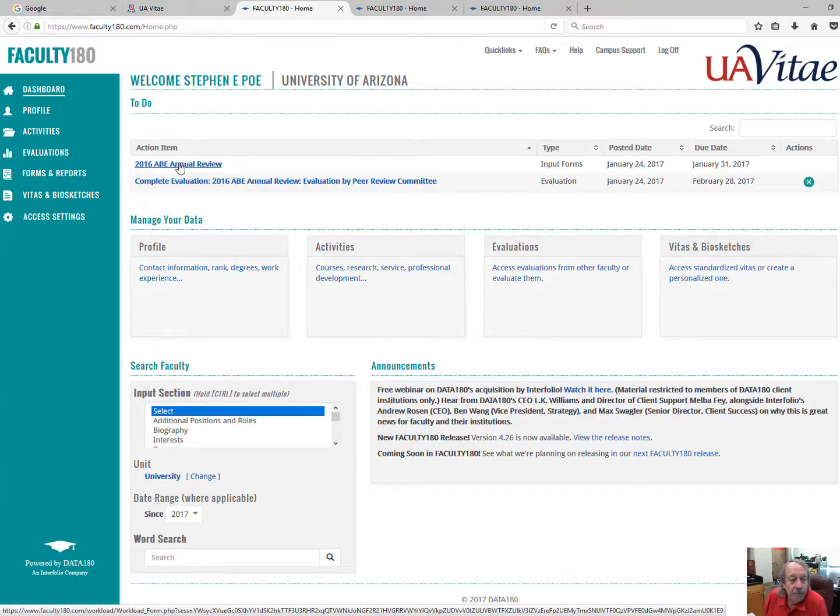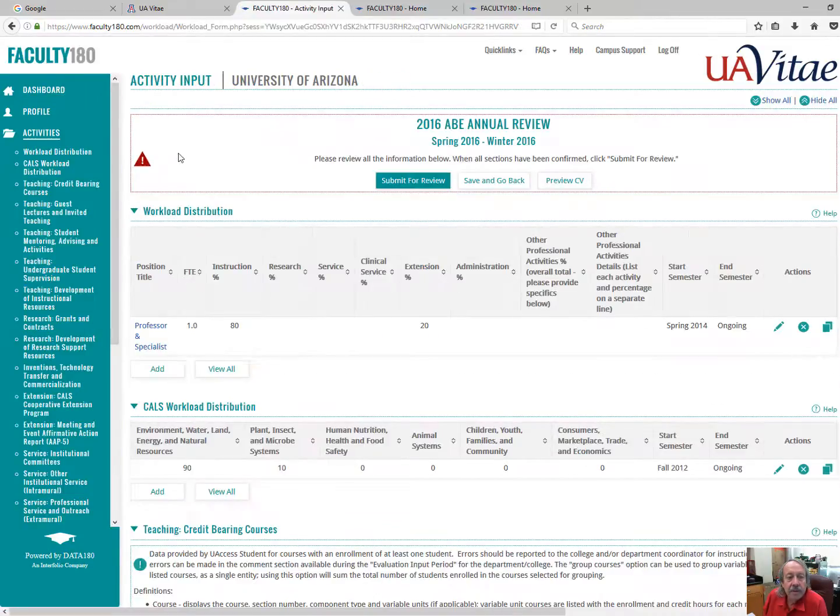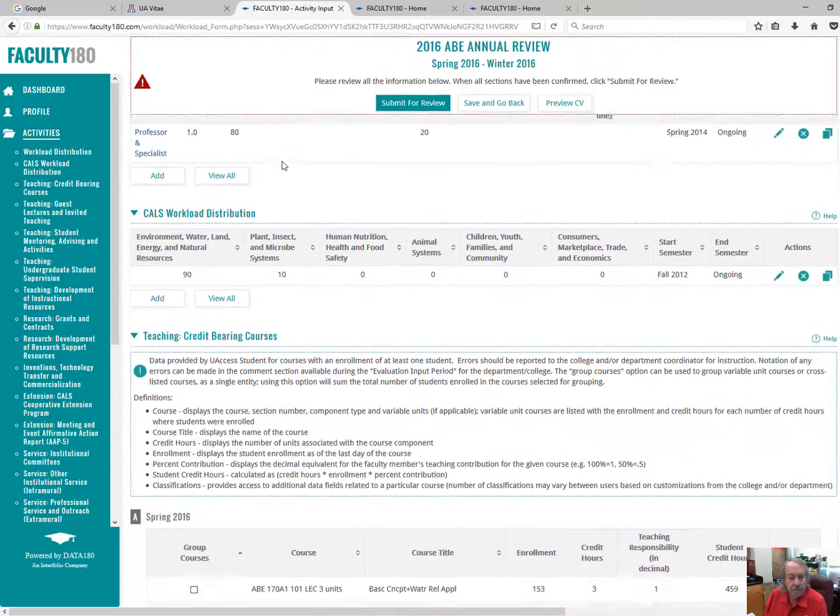These are the input forms, so make sure that you check out the dashboard to submit your very first item. Look for things that have the little exclamation mark. That means things that need to be corrected before you can submit your review.